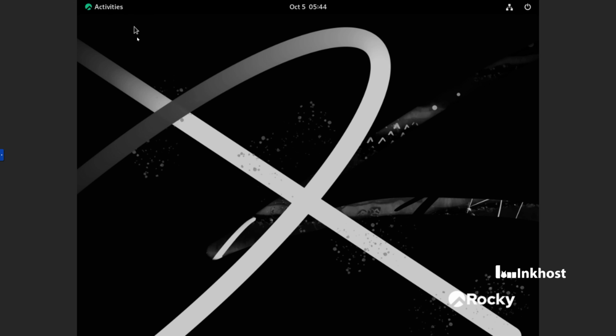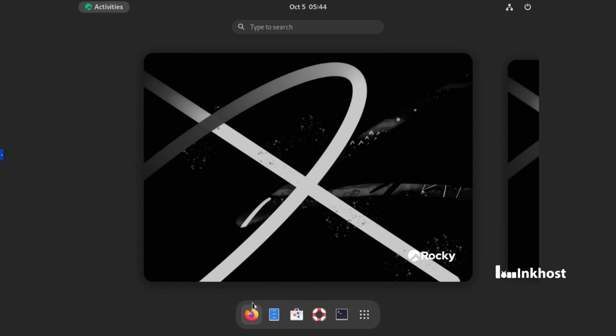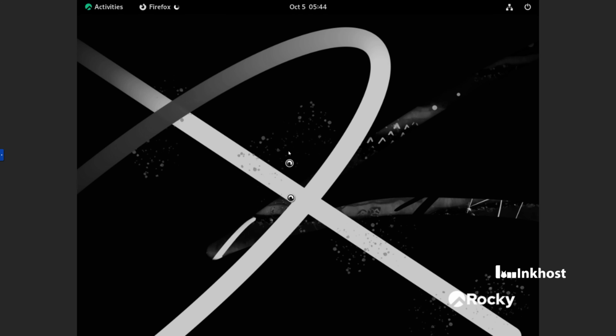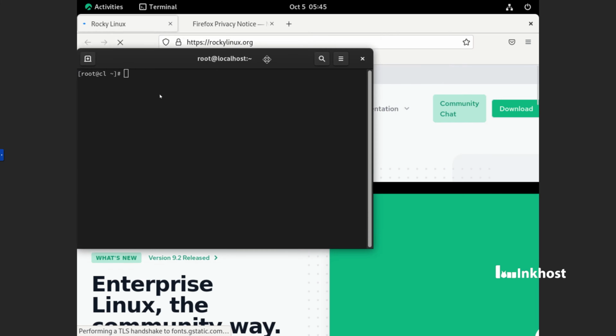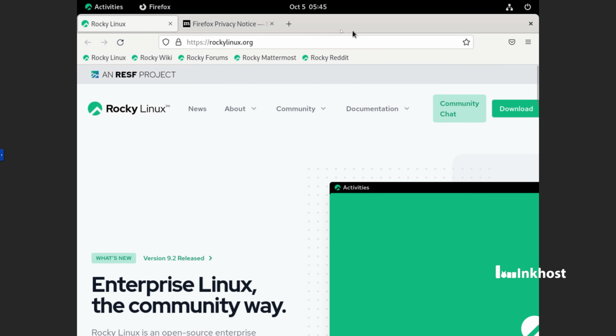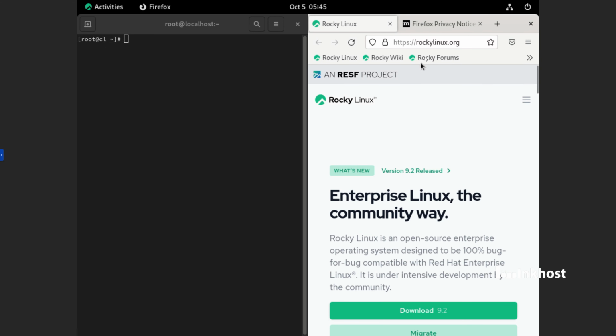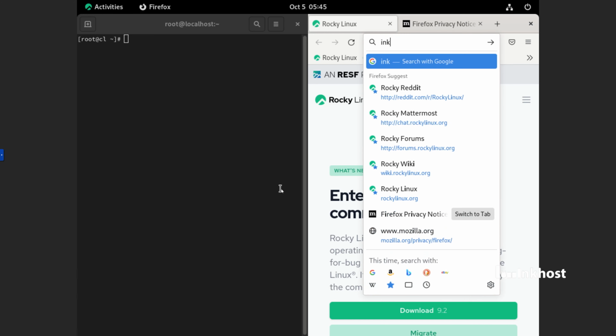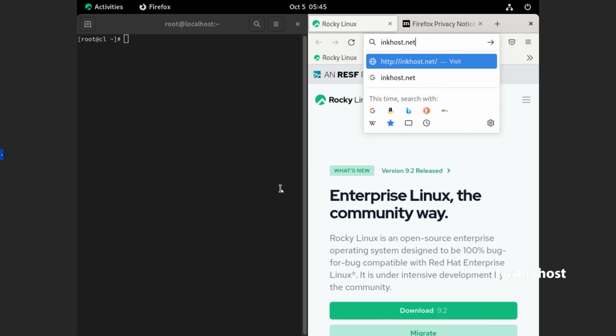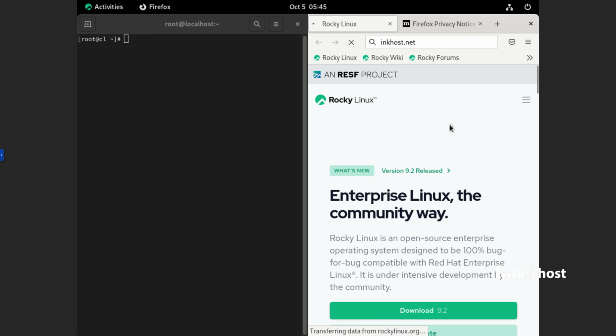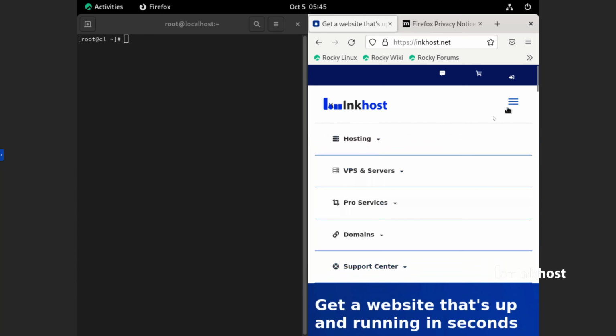So the next step, we go to the inkhost website from the browser. Then I will show you the documentation for the whole installation. You can copy and paste the terminal codes. Open a new terminal panel and put it here, and put the browser here. That makes it easy for you. So we go to inkhost.net, enter. We go to the knowledge panel from the menu, as you see.